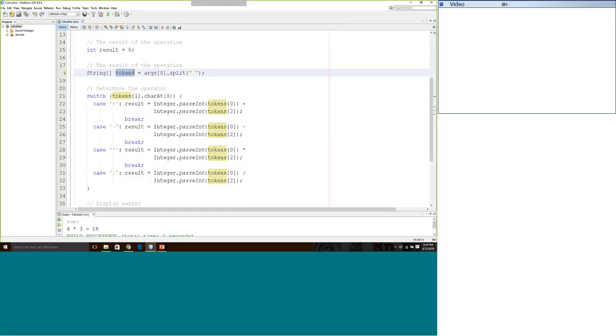The tokens will represent, in token sub 0 will be the 6, token sub 1 will be the asterisk, and token sub 2 will be the 3. Now we're looking at token sub 1, so that will be the operator, and that's going to be either the plus, the minus, the asterisk, or the / character at 0, so it's the first character. There's only one character, so it's going to look to see if it is a plus. It is not. Is it a minus? It is not.